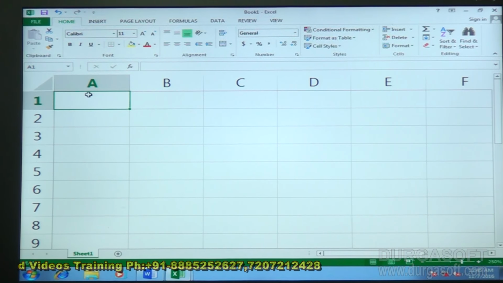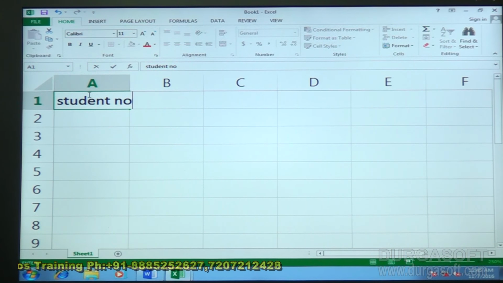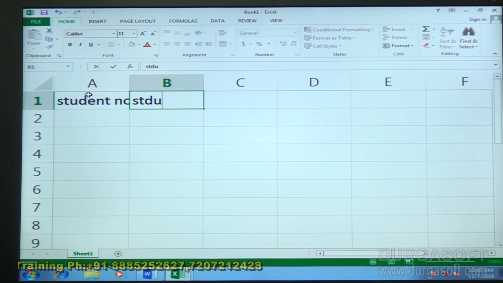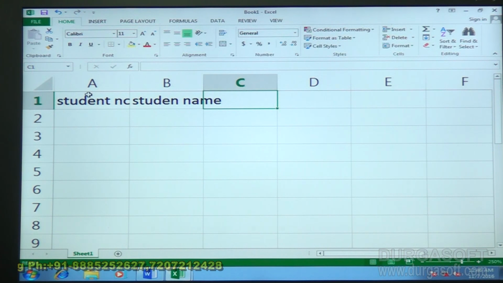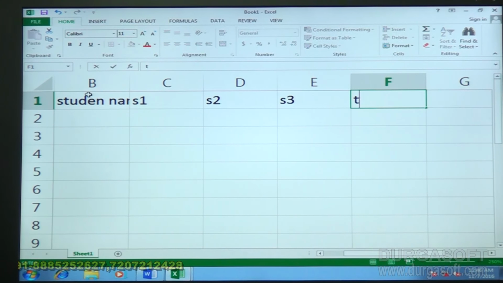For example, I am writing here student data, student number, student name, subject 1, subject 2, subject 3 and next total.